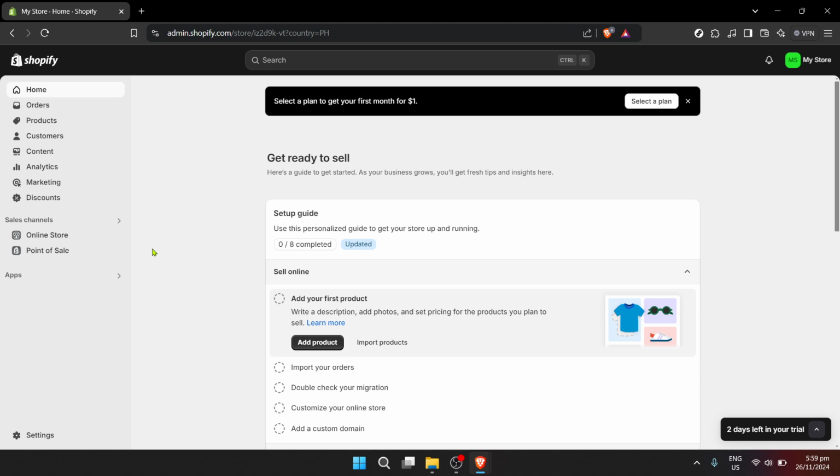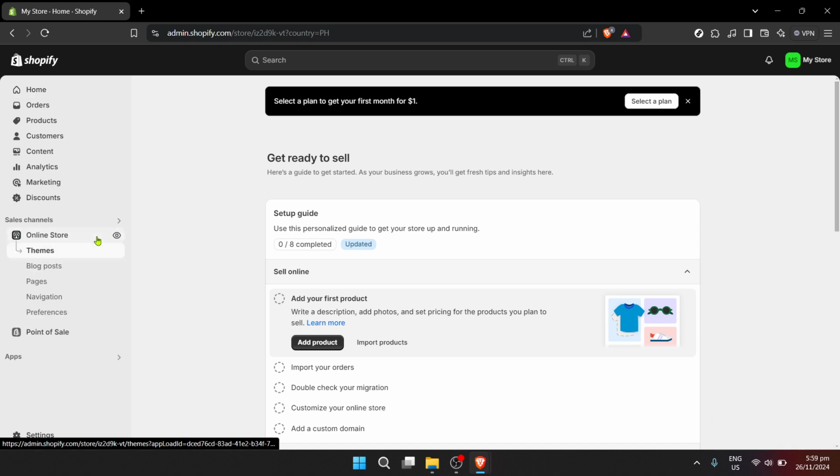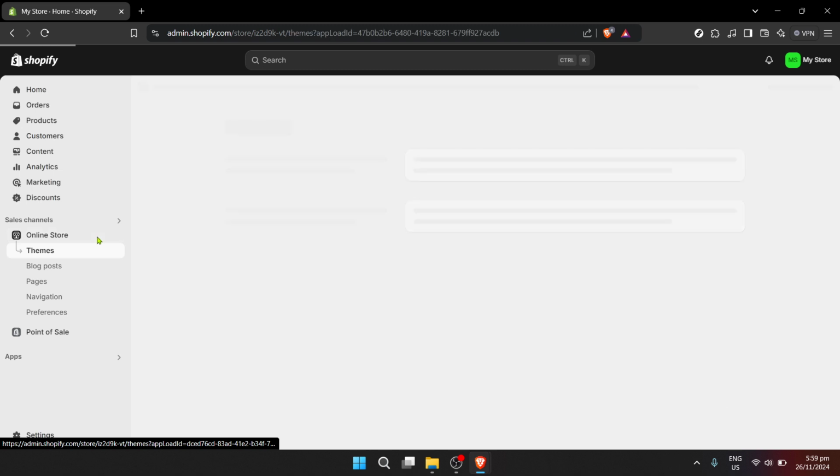Once you've successfully logged in, navigate to the My Store Online Store section. This area is like the command center for managing your store. It's from here that you will begin the actual setup and customization of your online shop.